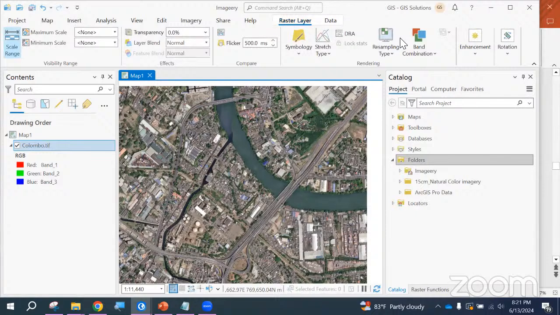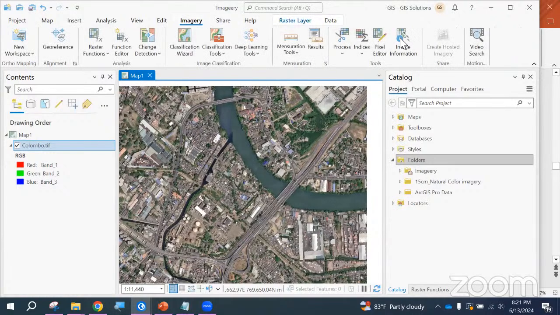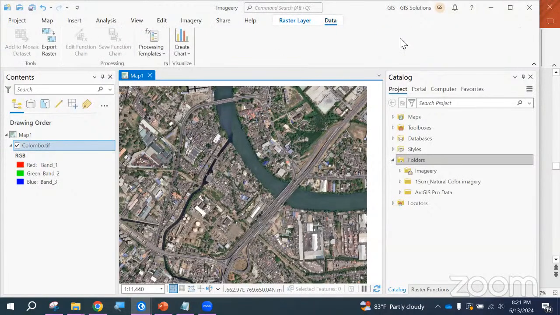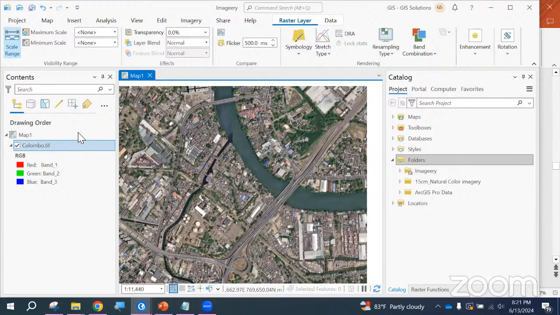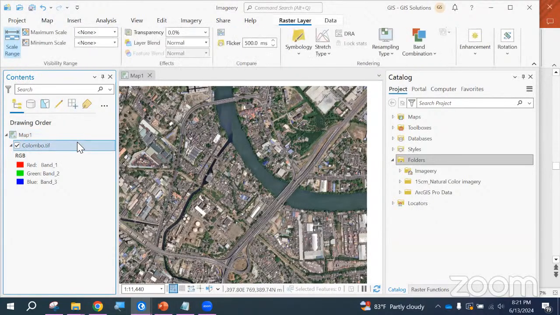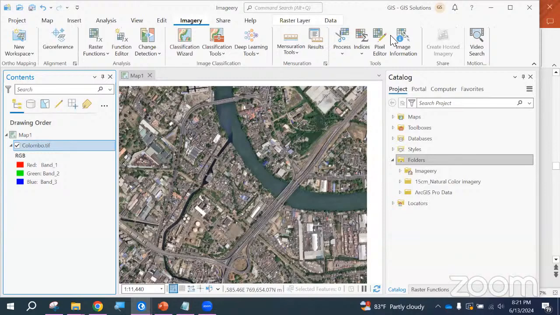Raster layer. And also the imagery. So these two ribbons are very important. These two contextual ribbons are active with the data set. So when you click on this only, those ribbons are active. But in the imagery ribbon, we can do various processing based on our requirement. Okay, so let's go to the properties of a particular raster dataset.